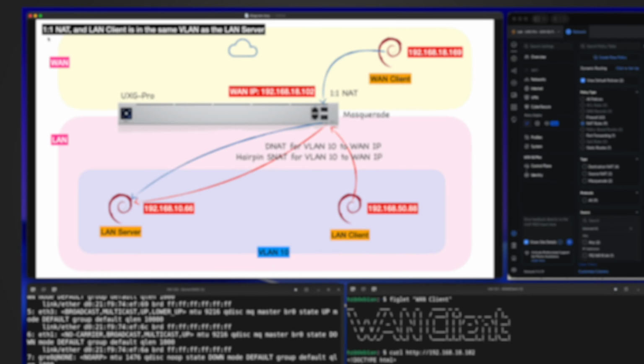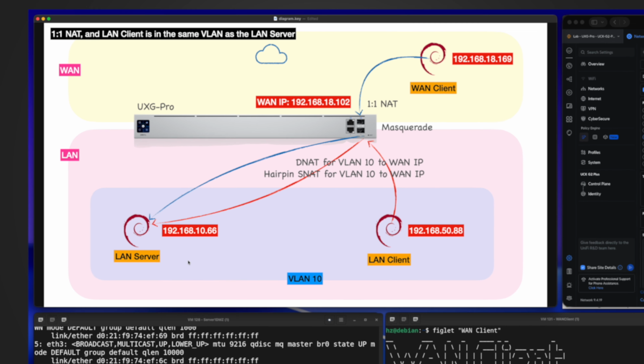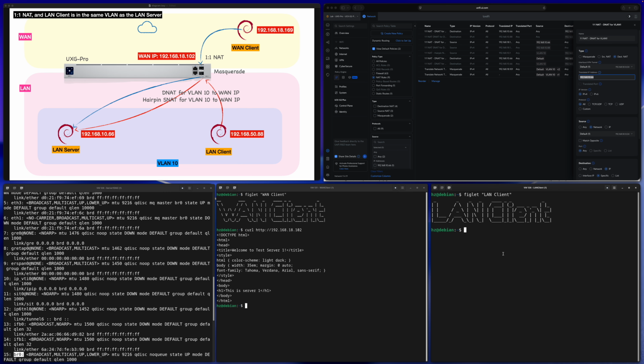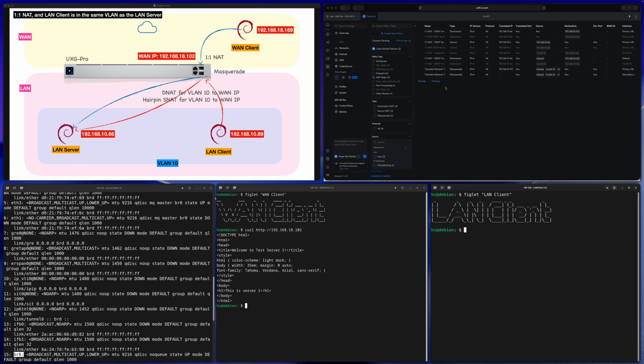So you still have one-to-one NAT, but this time your LAN client exists in the same VLAN as the LAN server. So let me quickly change the VLAN for the LAN client. Okay, the VLAN is changed. Let's validate the IP address. You can see it's in VLAN 10, the same VLAN as the LAN server, right? Now, without any change in our NAT rules, if I try to curl the one-to-one IP address, see, it failed.